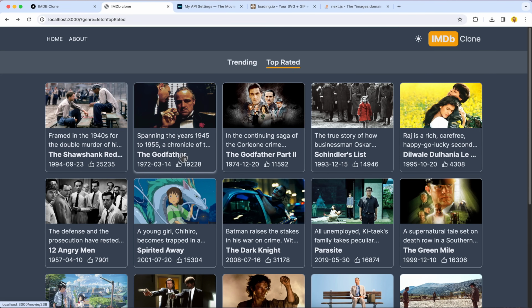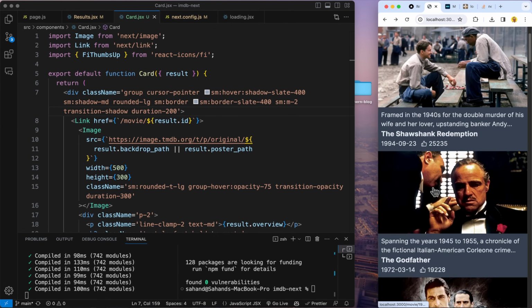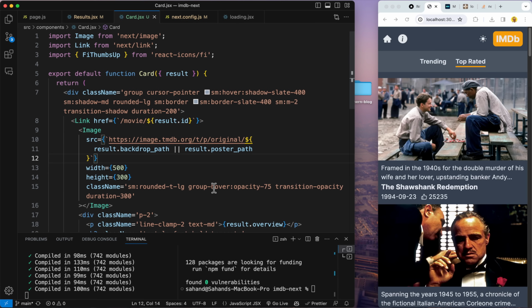We can make the text a little bit smaller or change some other things. It's totally up to you. You can make it whatever you wish. This is just an example of how to use Tailwind CSS to style your project. So that's it for creating the card.